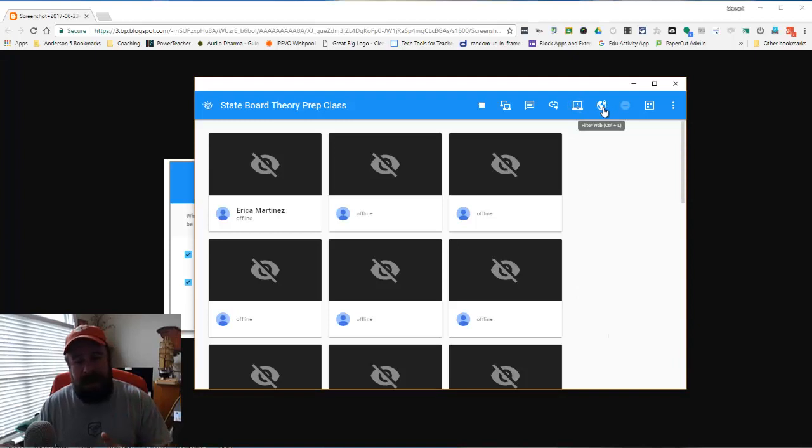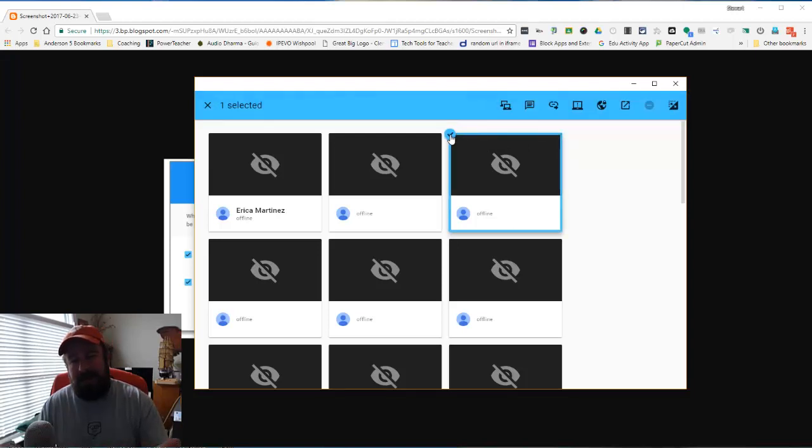The next one is filter the web. This is the one that teachers want to know the most about. So when you click on filter the web, you are now filtering the students where they can go, how they can access it. You can do it for the whole class like we have here. If I unclick it and then I just go in. So let's say this student is getting off task repeatedly. I can just filter that one student.